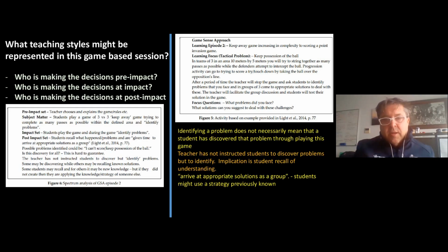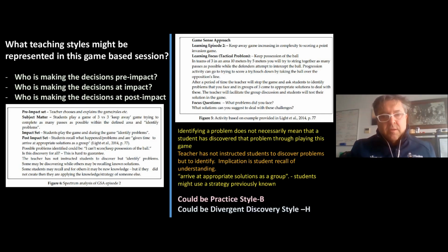So again, on a surface level look, it's a game sense approach. Many people say, oh, it's got to be guided discovery. But when we look at it, it could be practice style B, and depending upon the instructions that are given, it could be discovery style for some students, because some students may not know the solutions. It could be novel to them. And again, that's why this notion of pre-assessment, knowing the learner.